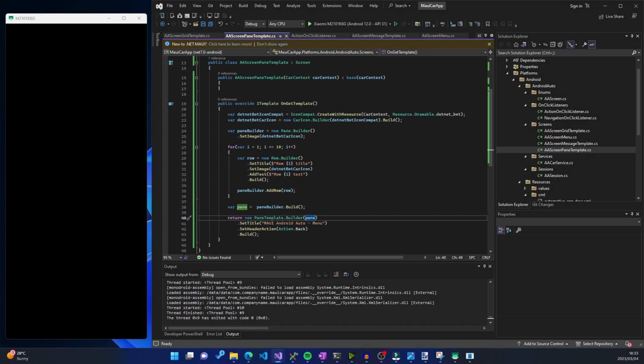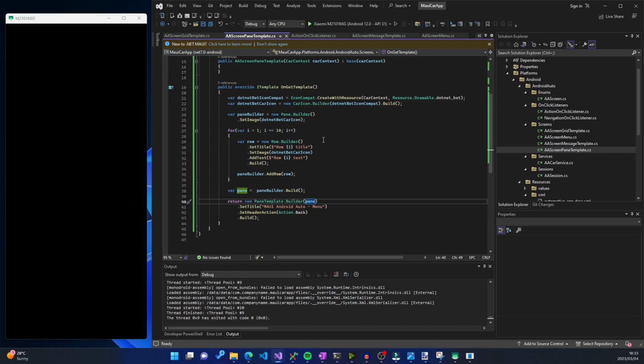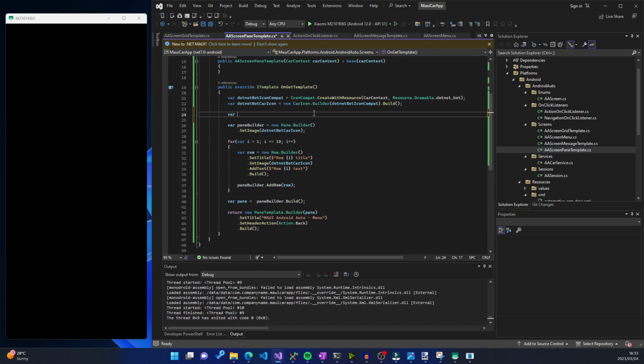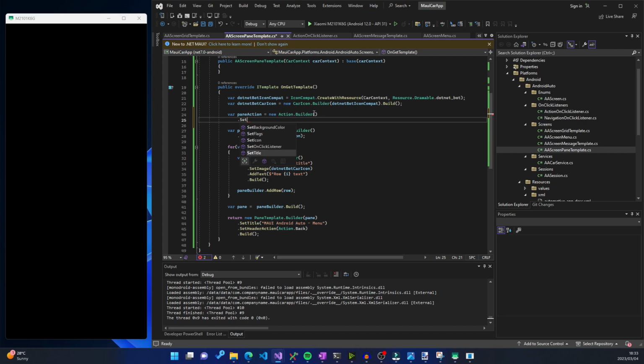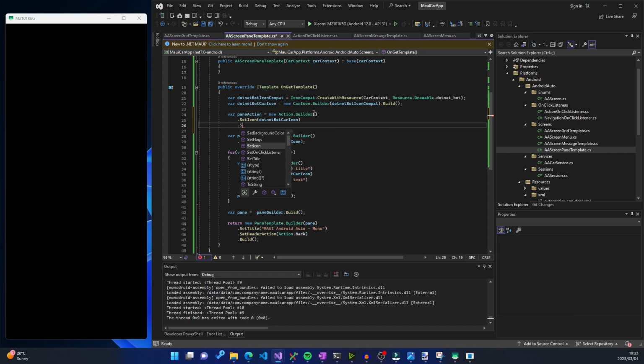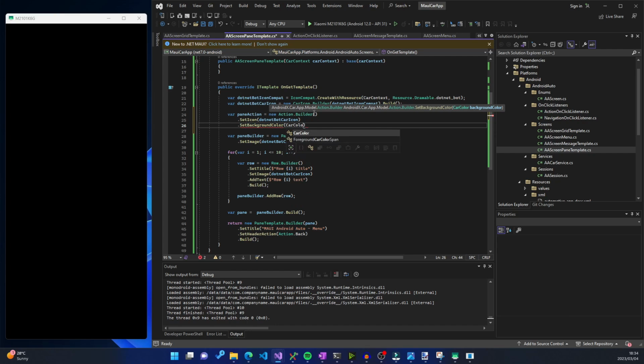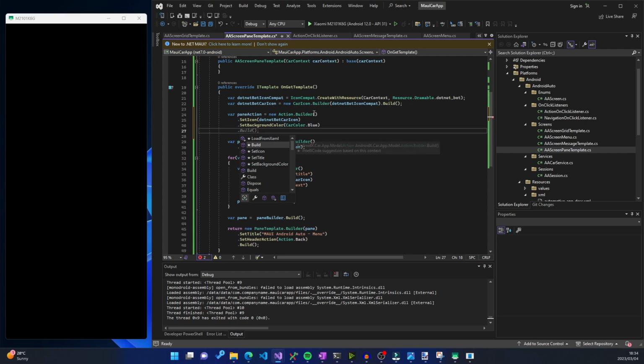We can also add an action to our pane. So let's add an action over here. Pane action equals new action dot builder. All right, and then we can just also set an icon here, same one. We can set background color. Let's make it blue this time. We can set a title.